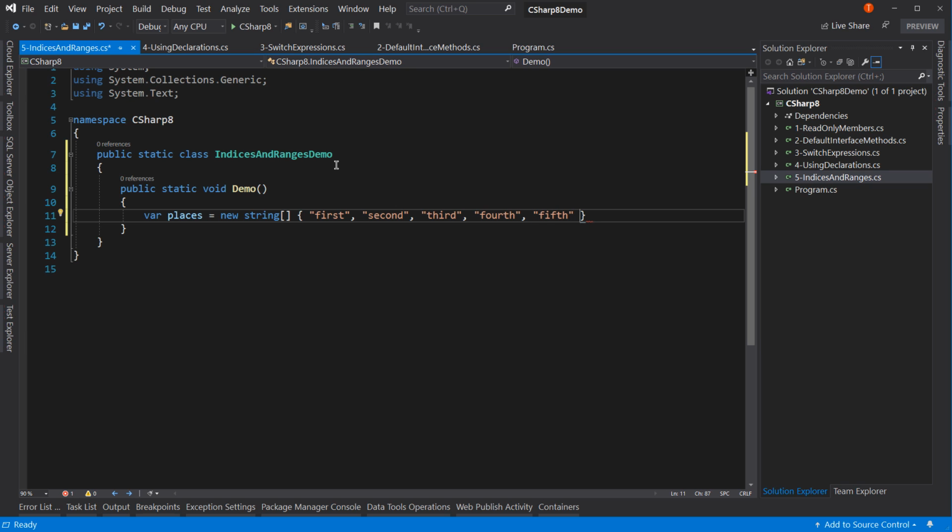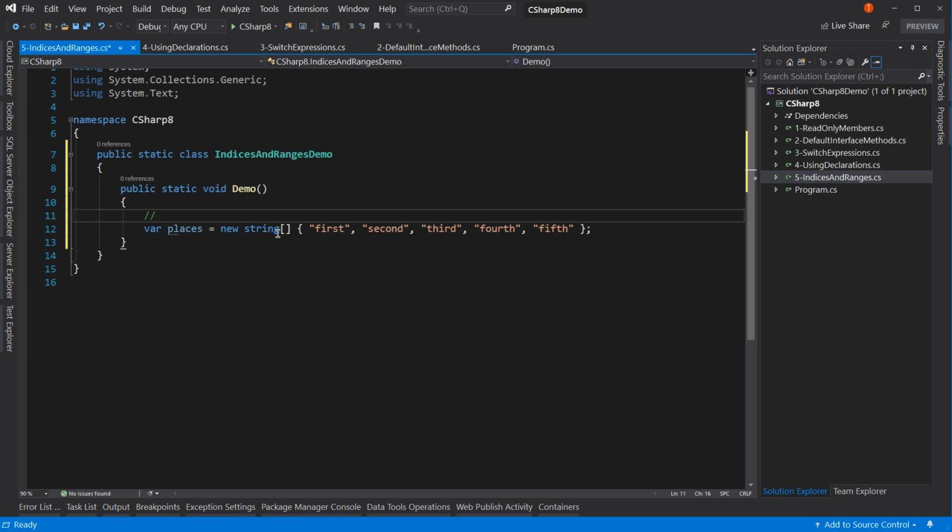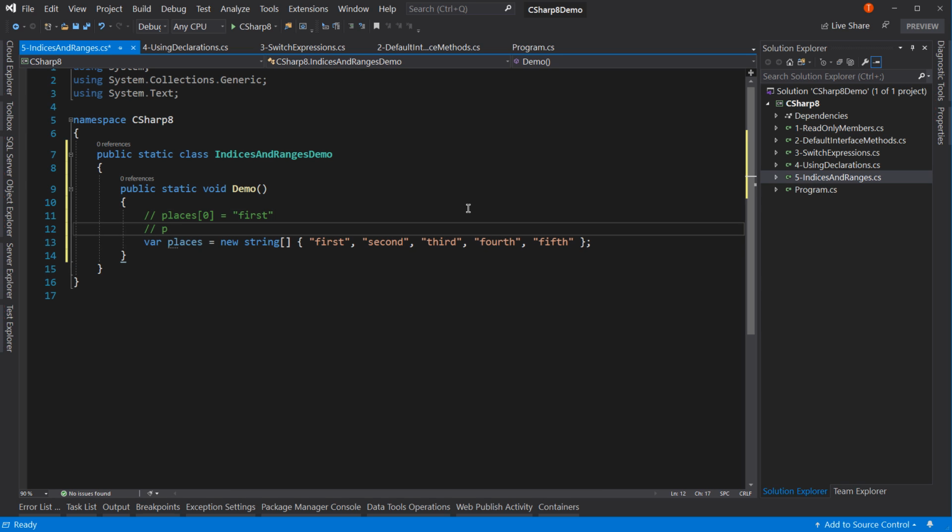Okay? So if you were to look at this, let's put a comment here. If you were to say places and then 0, that's going to equal first, right? And the indexes are 0, 1, 2, 3, and 4. So places 4 is going to equal fifth. That's how the indexing normally works, and it still works that way.